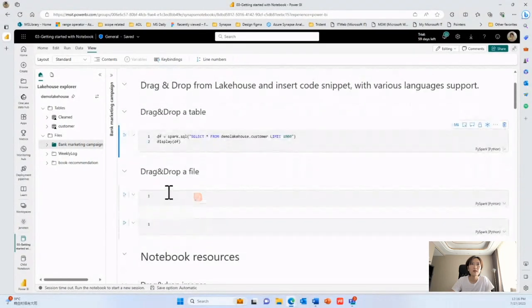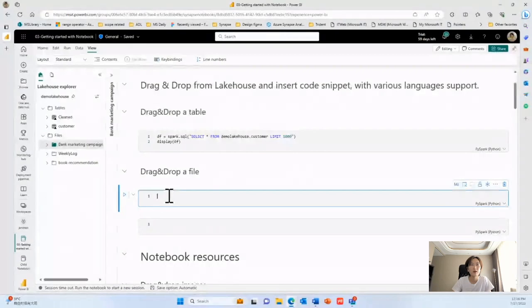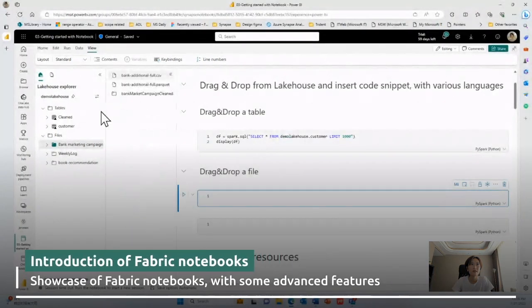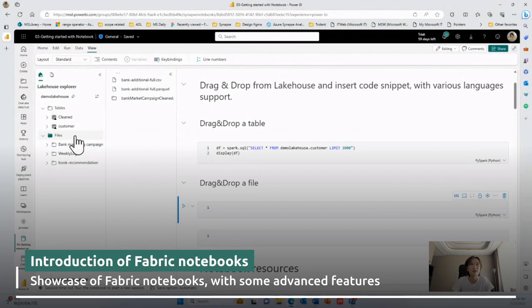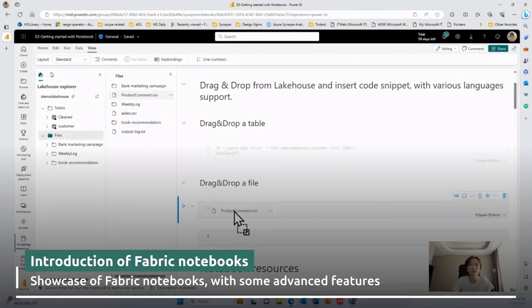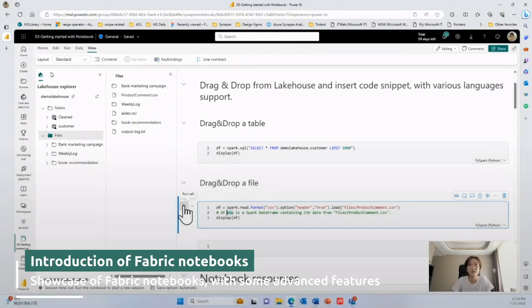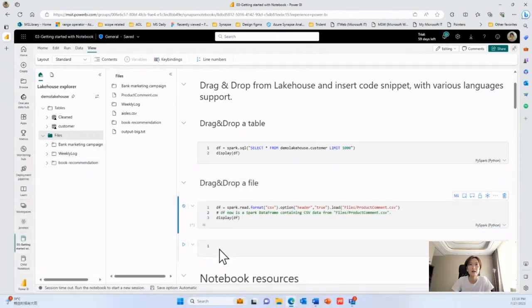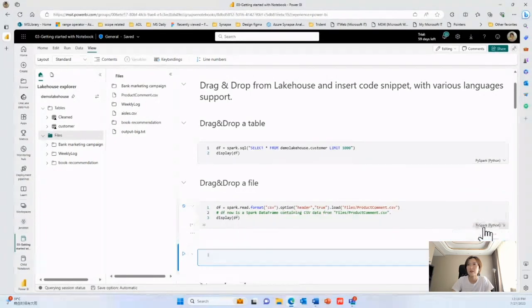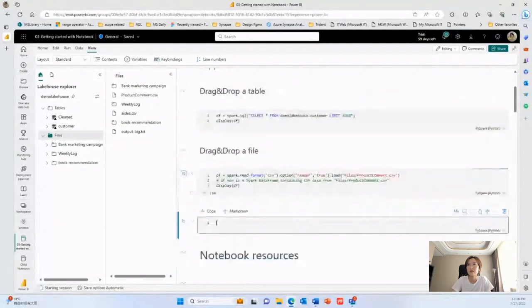And not only about tables, we also support drag and drop of unstructured data from the lakehouse. For example, here is the file section of a lakehouse, and we can just use drag and drop to generate a code snippet, and let's run it. It's quite a good feature because we can also change the code format according to the different cell language.